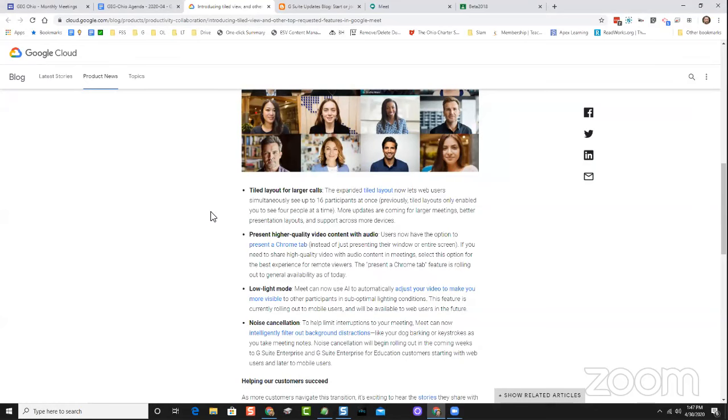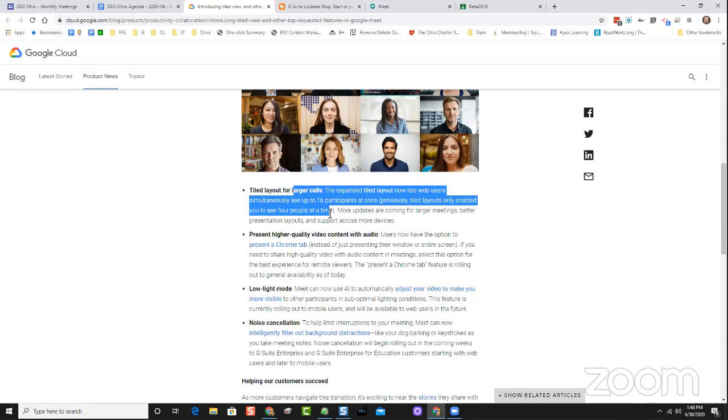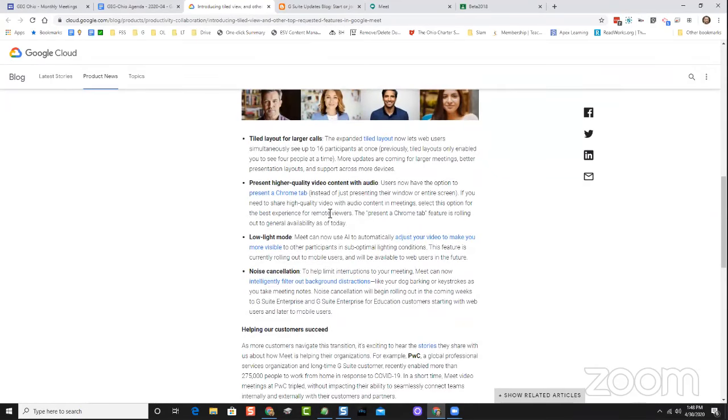So, again, I would definitely recommend investigating all three of those options: having a second monitor, having a second device, or splitting screens on your one screen. All right. So that was one of the updates in there, the larger tiles, 16 participants at once. The other things included in this update, low light mode, noise cancellation, that's all good.